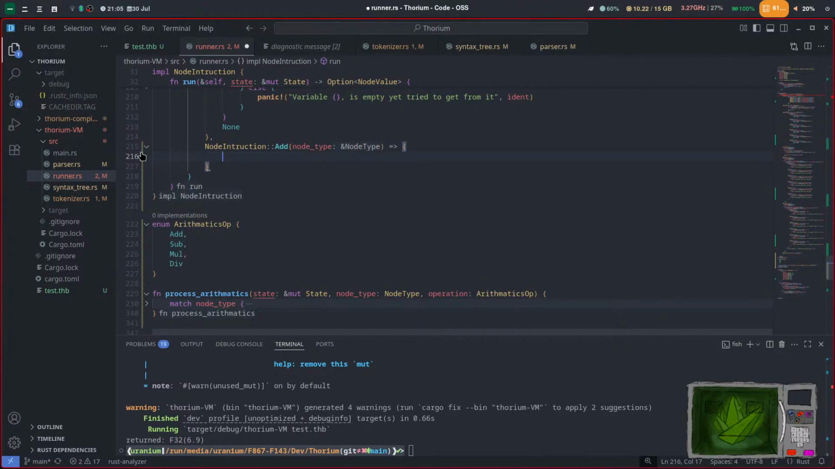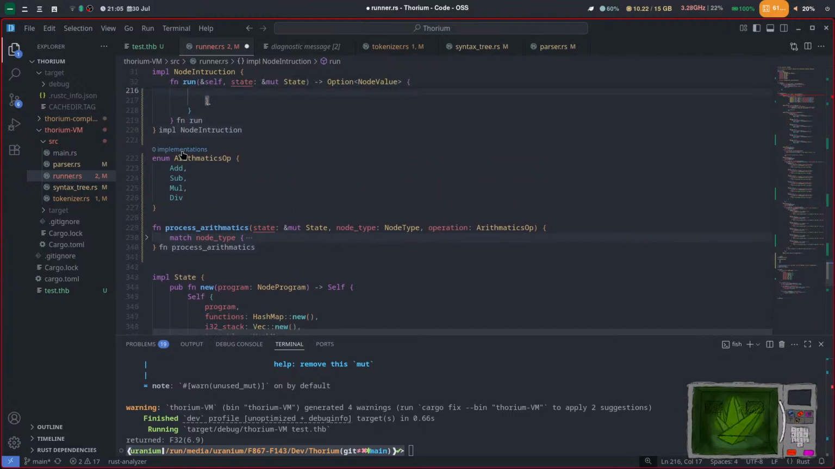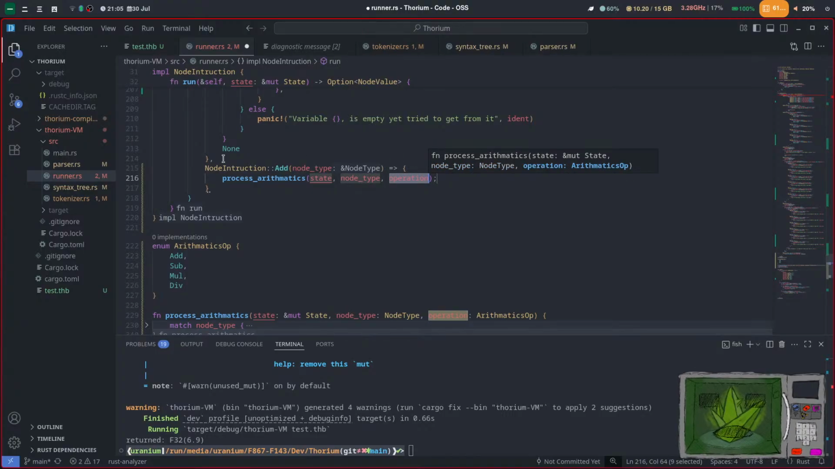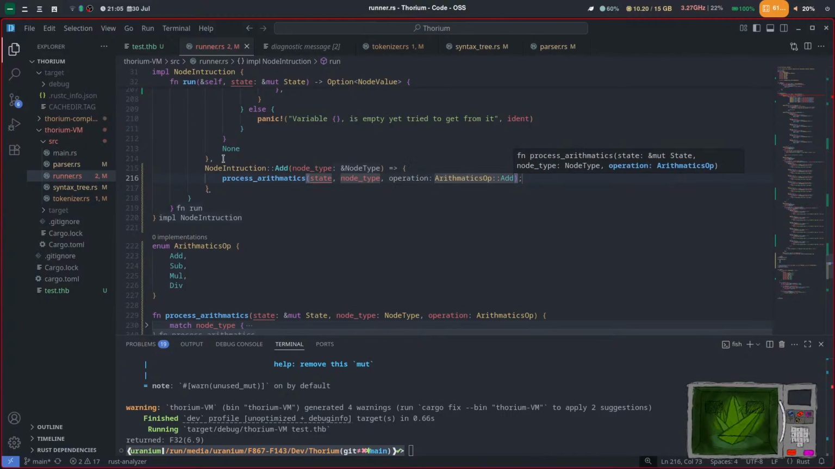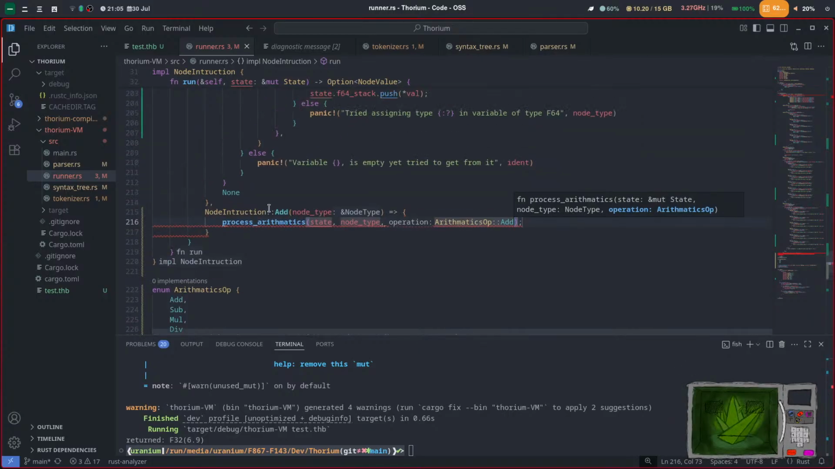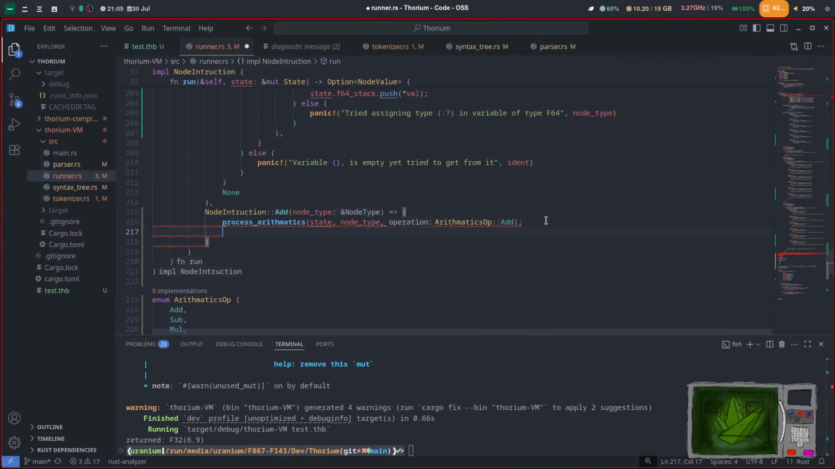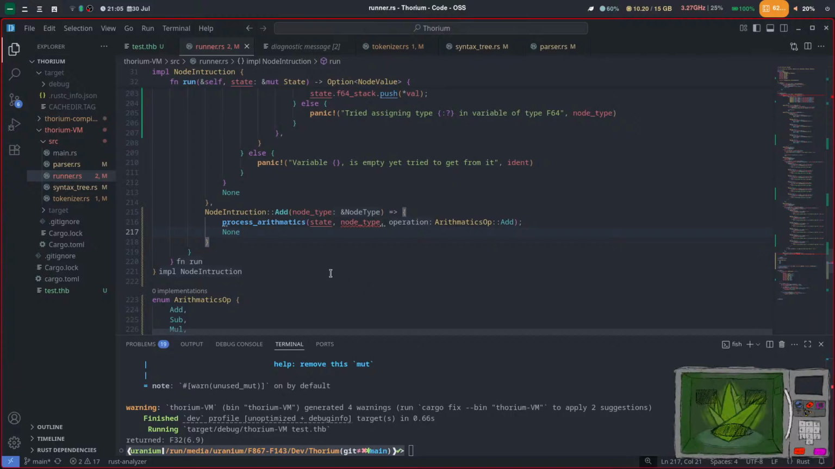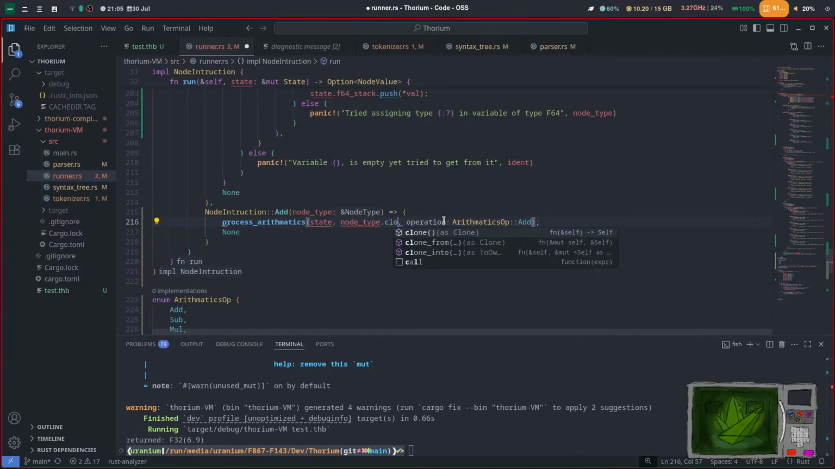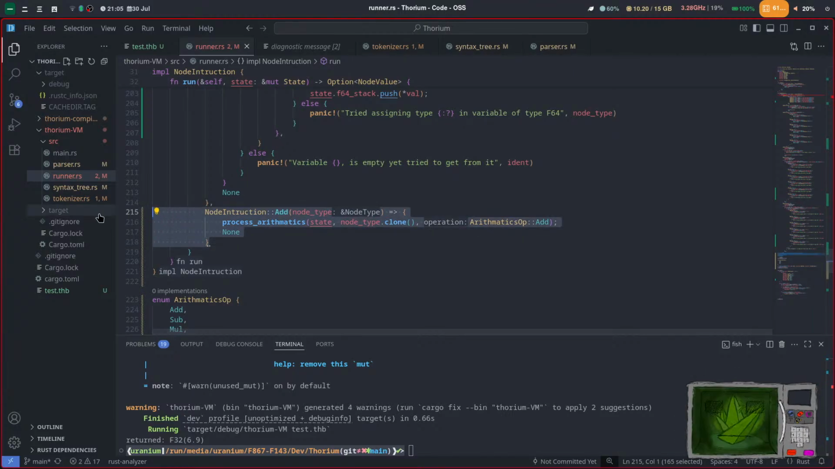So rather, we can simply go process arithmetics, state new type add operation, which is going to be add. Oh, this is meant to give a value? Oh no, never mind. That's what it's asking for. Okay, clone. And it seems about right.